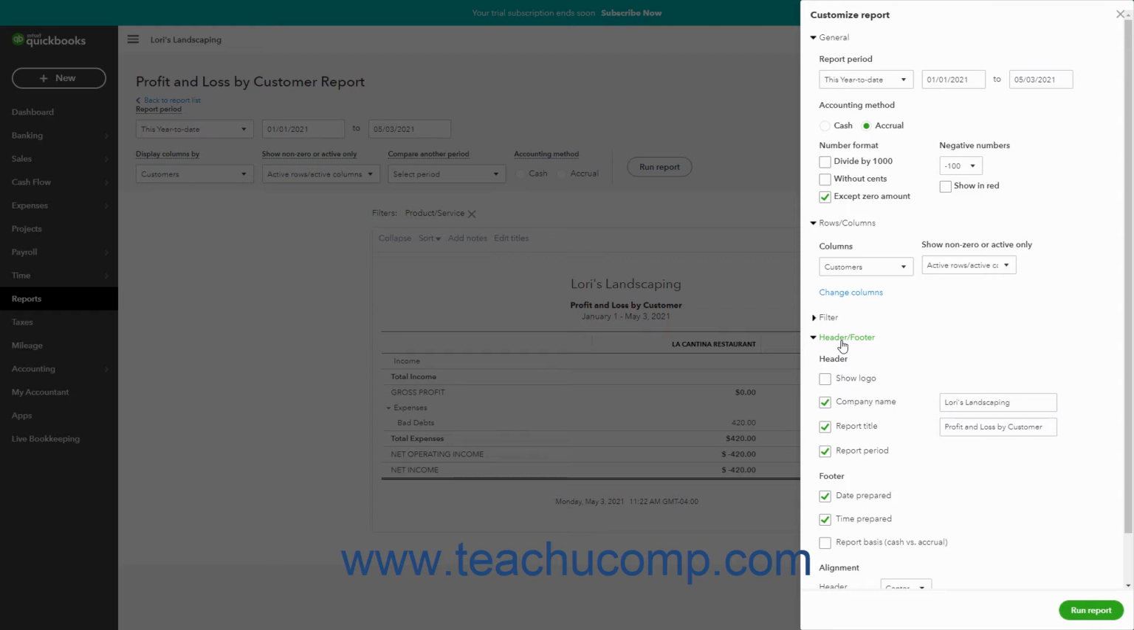To add your company's current uploaded logo to reports, check the Show Logo checkbox under the header label in this section. To show the company name in the report header, check the Company Name checkbox. To change the way the company name appears in the report, type the value to show into the adjacent field to the right. To add the report's title to the header, check the Report Title checkbox. To change the report's title, type the desired title into the adjacent field to the right.